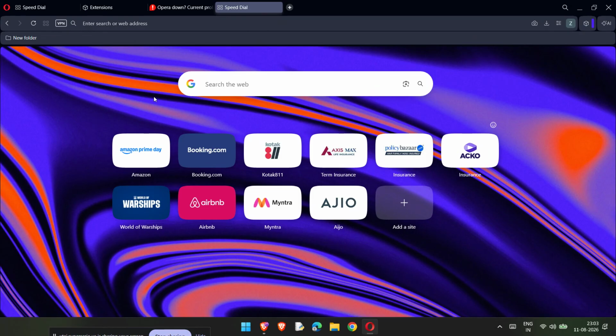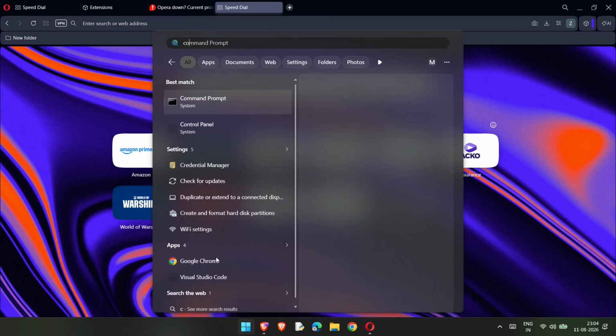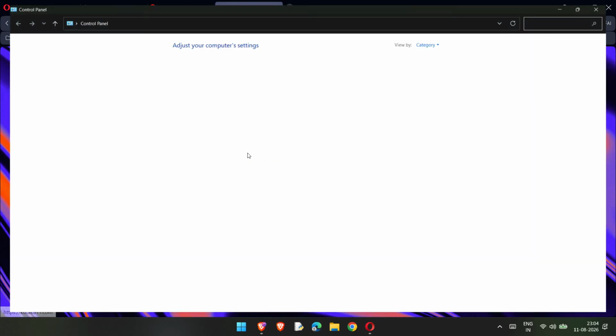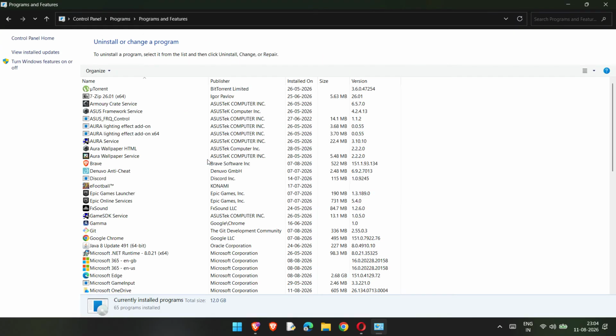First, we need to repair the Microsoft Visual C Redistributable packages. These files are important because many applications, including Opera, depend on them to run correctly. To do this, go to the Windows search bar, type Control Panel, and open it. Once Control Panel is open, click on Uninstall a program. This will show you a list of all the programs installed on your computer.